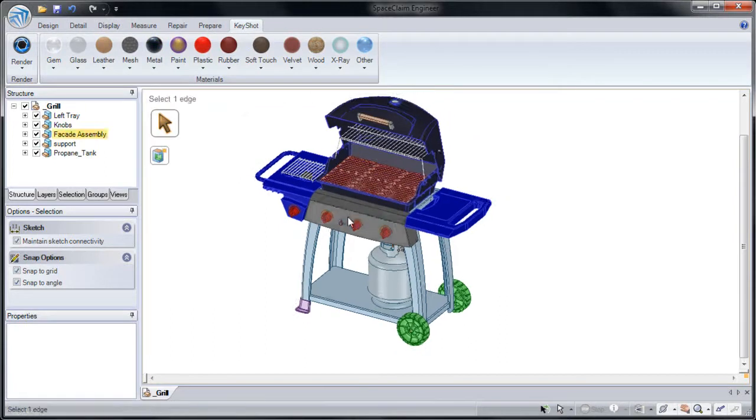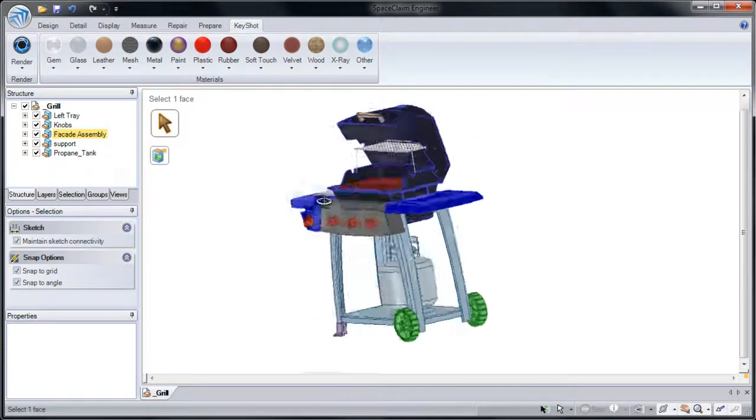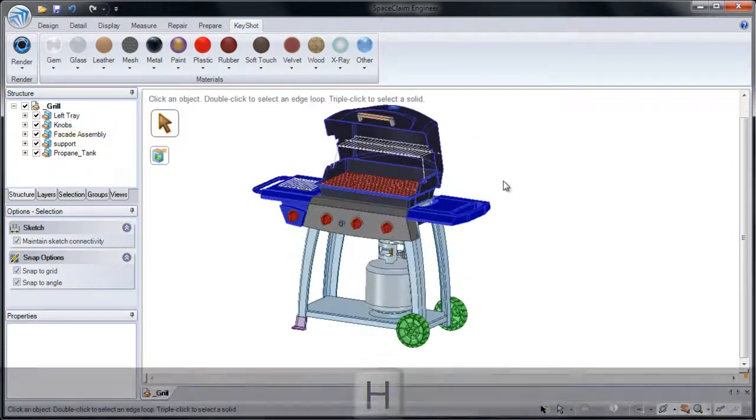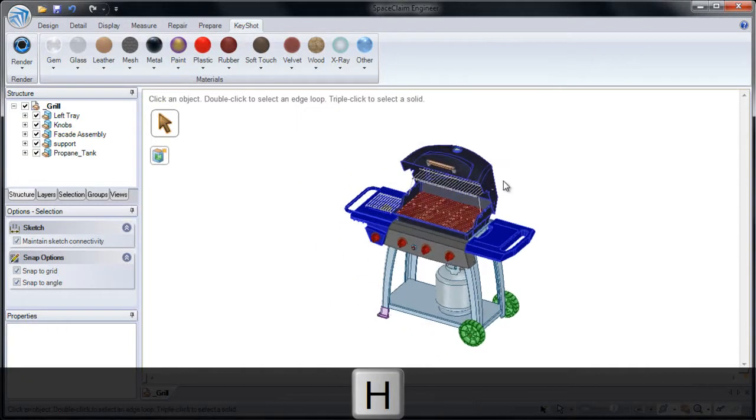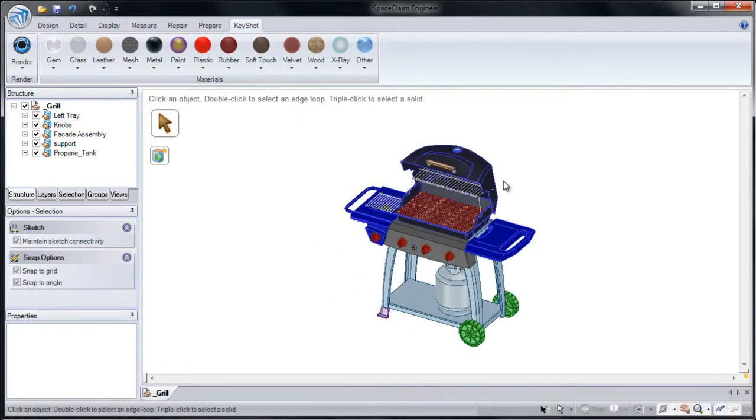Once we add any colors we'd like to our model, we'll press H to get into a home view. It's good to get the model in a home view so it's easier to rotate inside of KeyShot. To go into KeyShot, click the Render button. This launches KeyShot, which is a separate program. That means it will be slightly different to spin, pan, and zoom around the model.